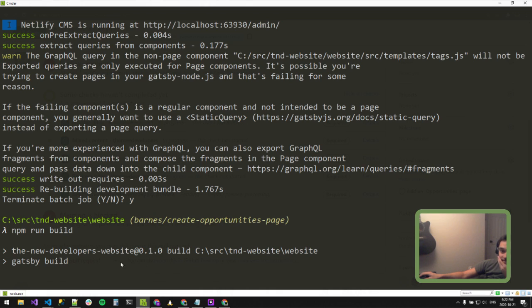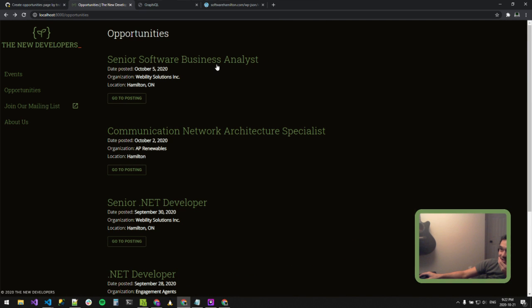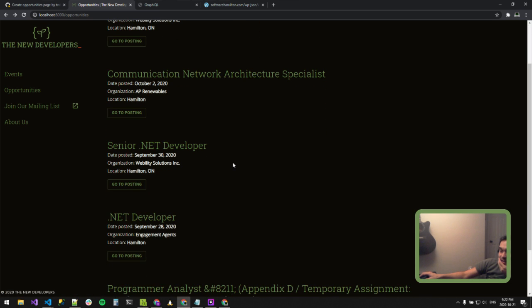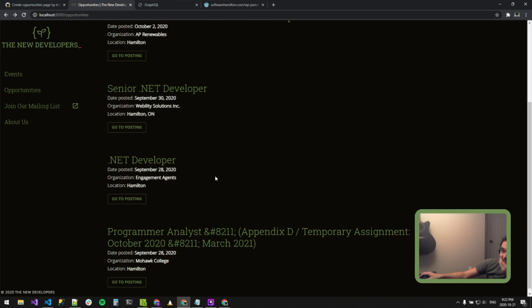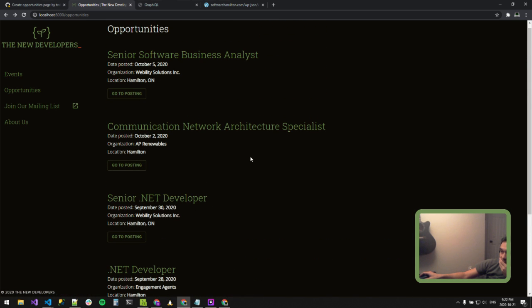So, could we have just one last look at the opportunities page? Yeah, for sure. Here we go. And these are legit opportunities that you can apply to. So, Mobility Solutions, Senior .NET Developer. Now anybody, I guess, in the area in Hamilton or anywhere really, can just go to the new developers website and check that out. Exactly.